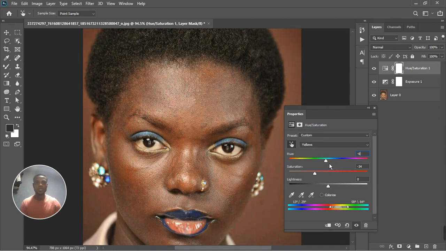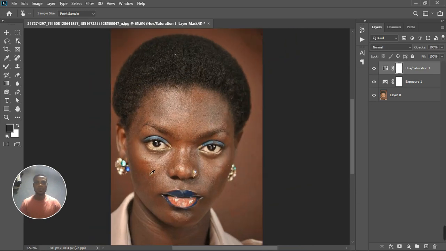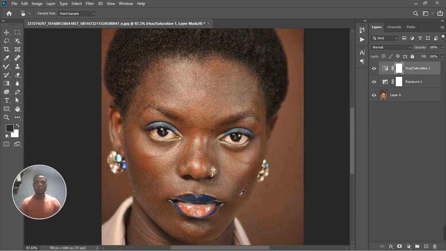So I'm going to bring it back, like -6. -6 is actually okay, and we can also bring it back a little bit. Okay, so I'm going to close that, and I'm going to zoom out so you can see the before, and the yellow part is actually gone. You can also do it twice.